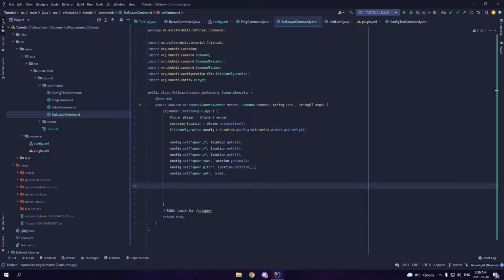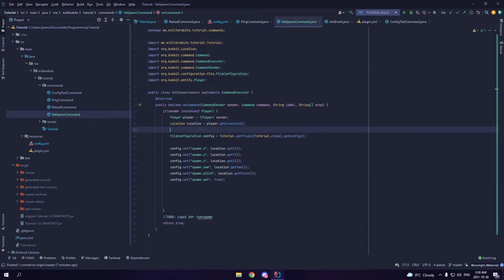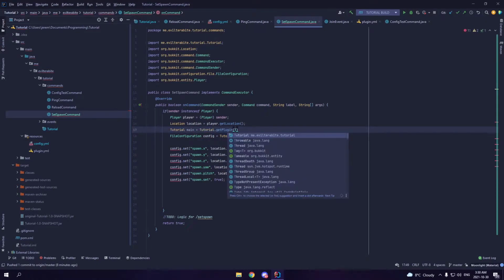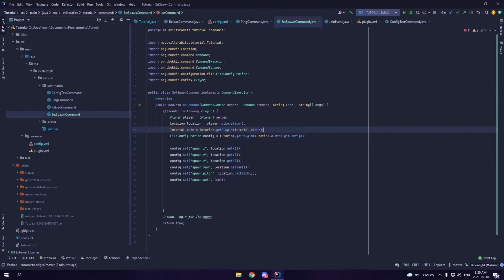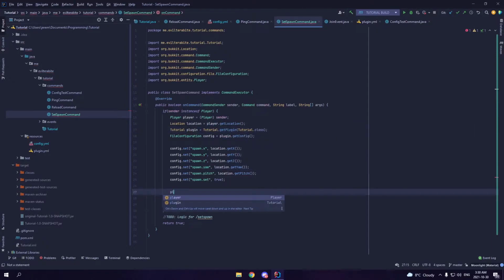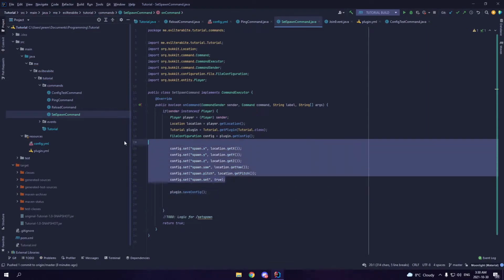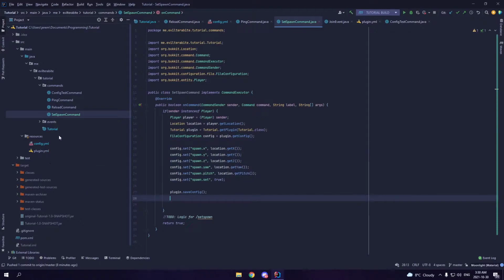Whoops. I think we gotta get an instance of our main class. So let's do our plugin name. I'm gonna call it main. So I'll get plugin tutorial.class, just like that. And we're gonna replace this with, actually, let's call it plugin, because that makes more sense. So, there we go. So plugin.getConfig. Over here, we're gonna go, oops, plugin.saveConfig. Gonna run that just so all these values we set save into our config.